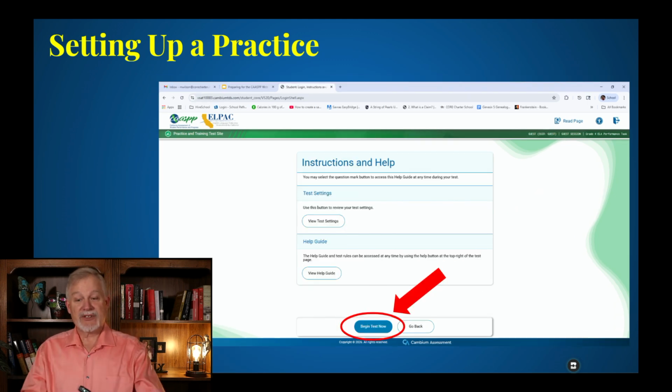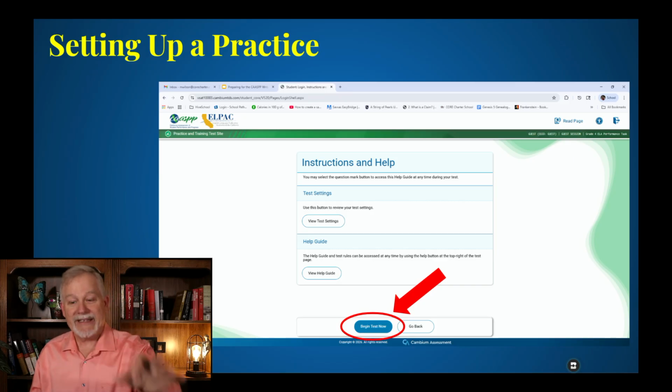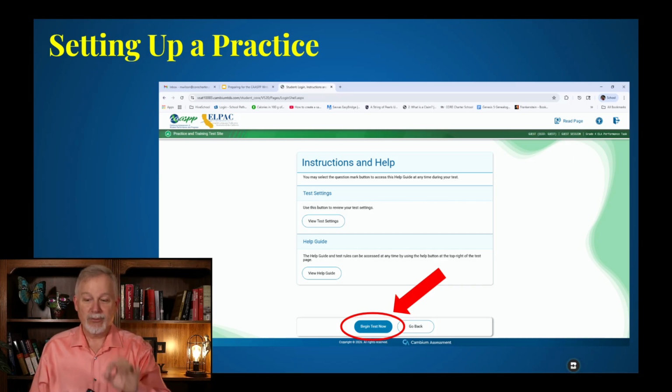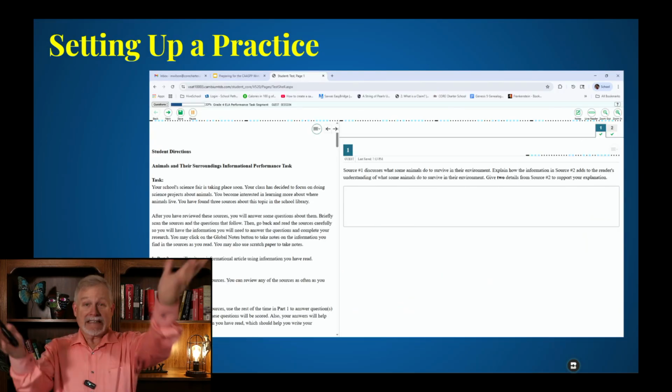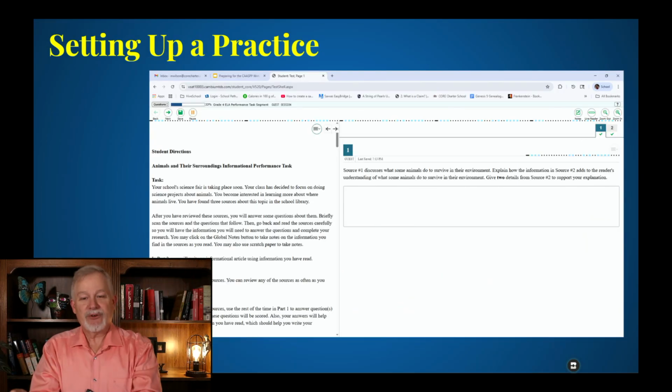Then it comes to this last one. You're not going to worry about anything on this page. You're just going to click Begin Test, that little blue button down on the bottom. You hit that, and it will open up to, ta-da, you have your first test. Okay, and we're going to go over this in detail in our next video.